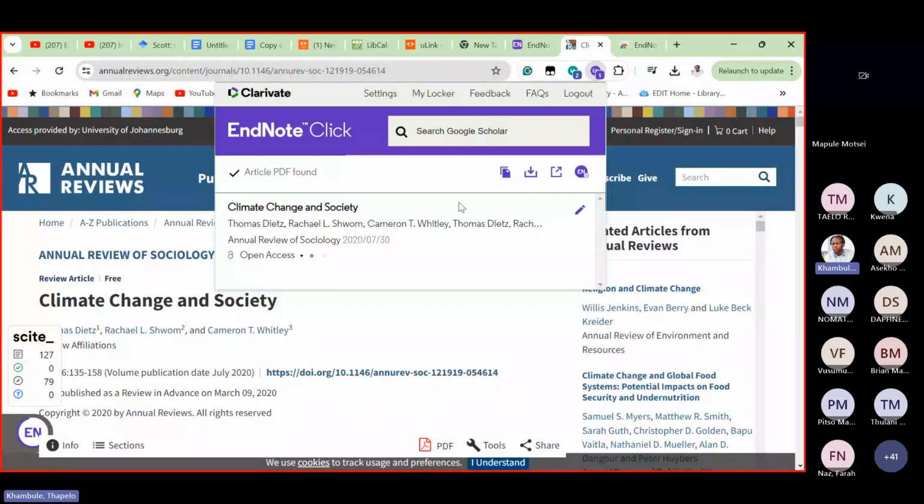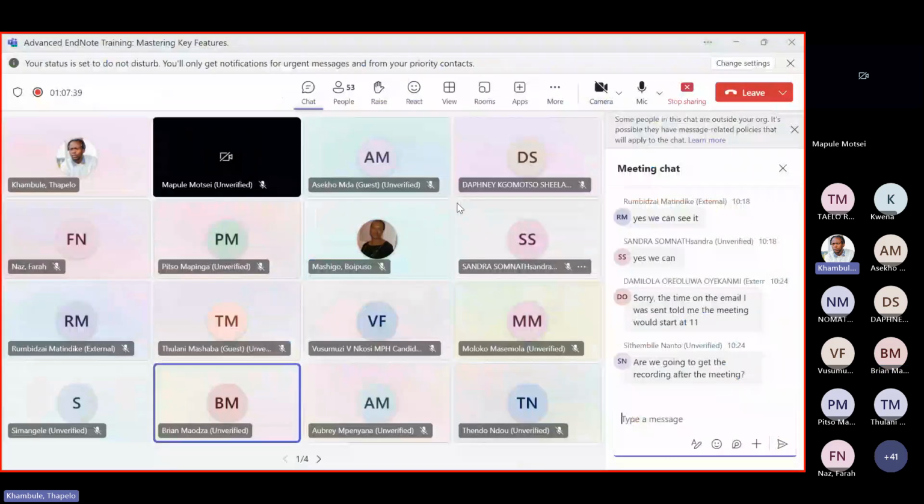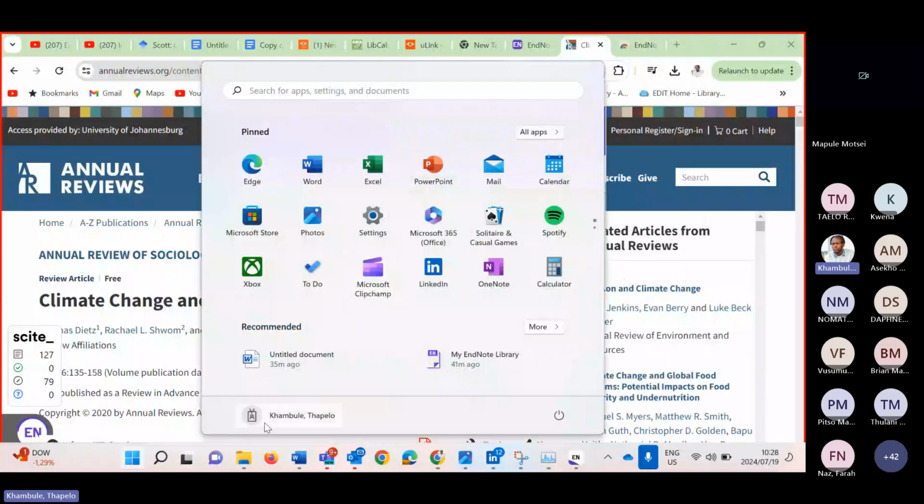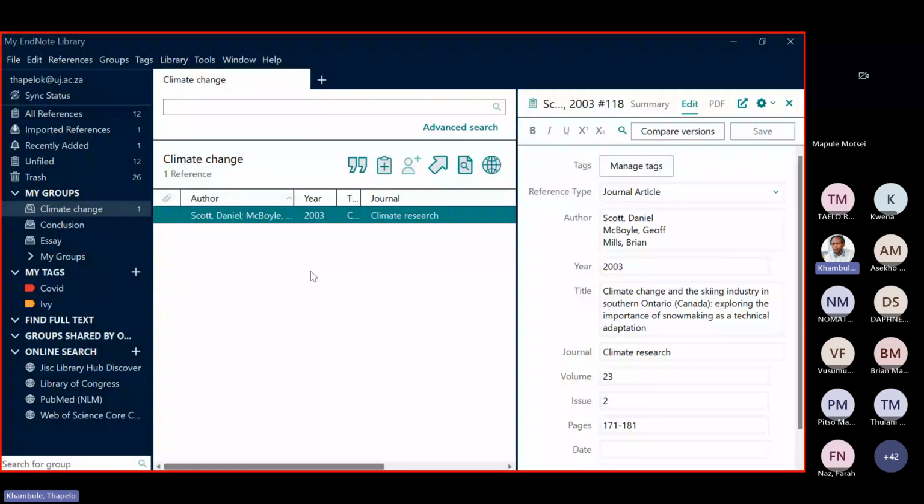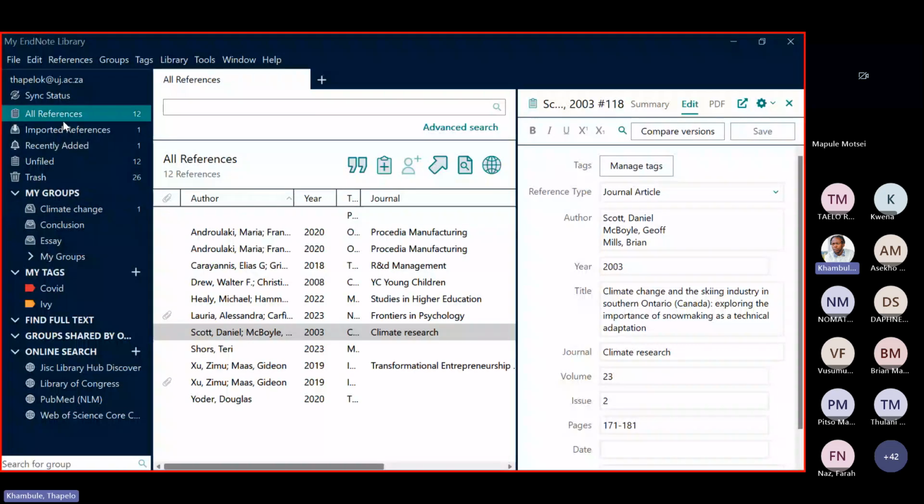Okay, so climate change in society. So now I will go to my EndNote, all references.